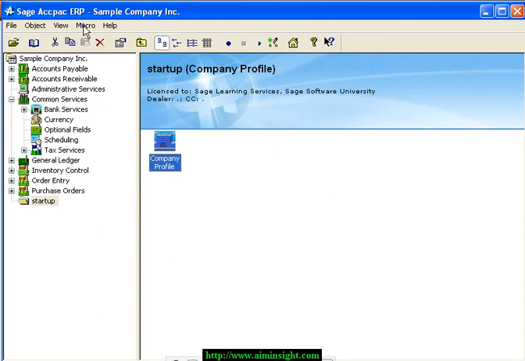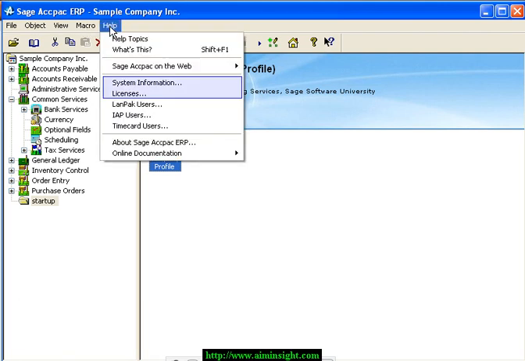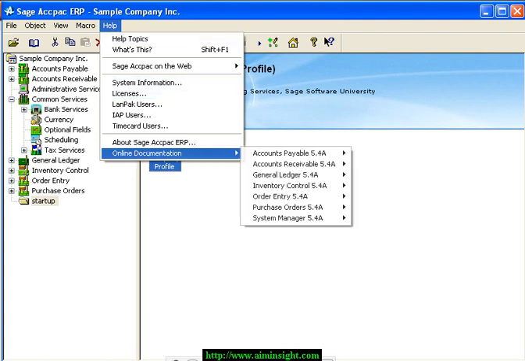The Macro menu allows you to record, edit, and run macros. You can also perform some of these functions from the toolbar. And finally, the Help menu allows you to view the same system and license information as the ACPAC menu on the Sage desktop. It also allows you to access help files and the online documentation installed with the applications.